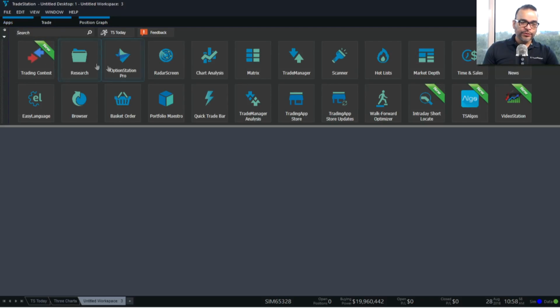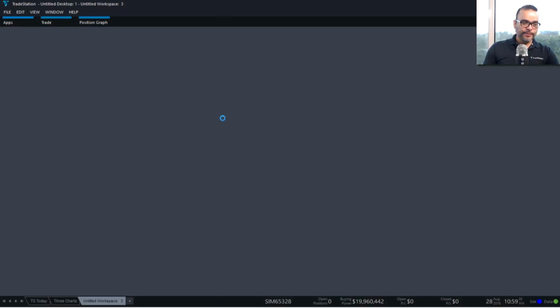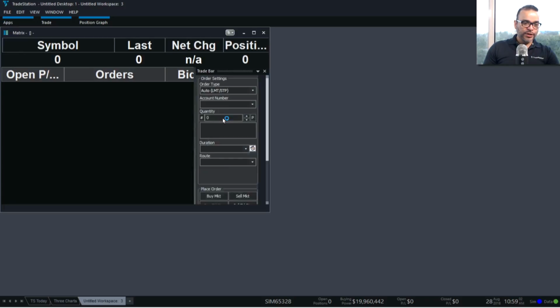and the order entry tool that I'm talking about is the matrix. So let me click on matrix. It's one of the buttons here in the apps menu. The matrix opens up.